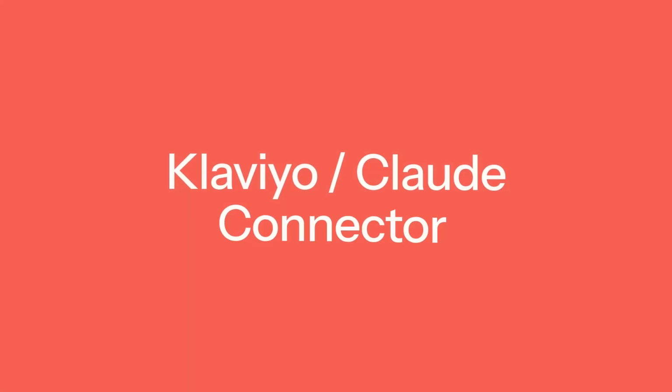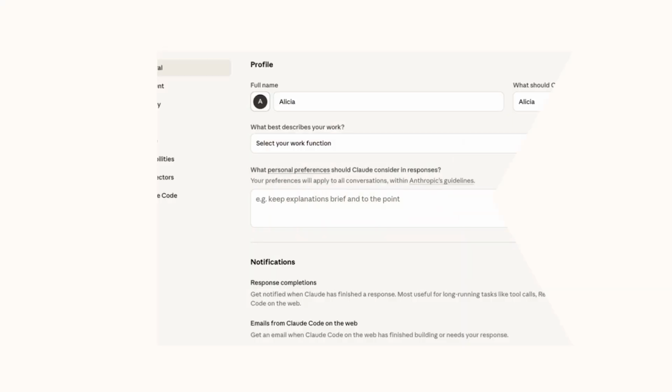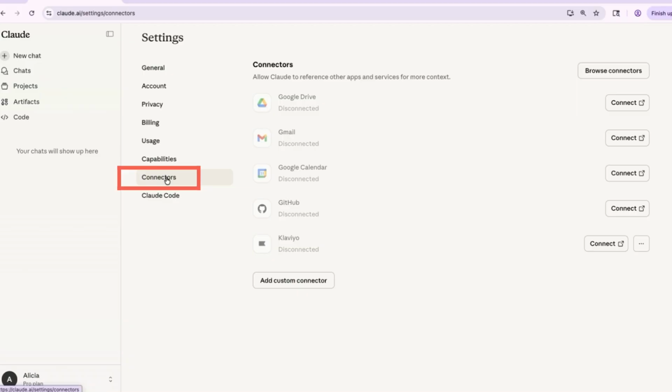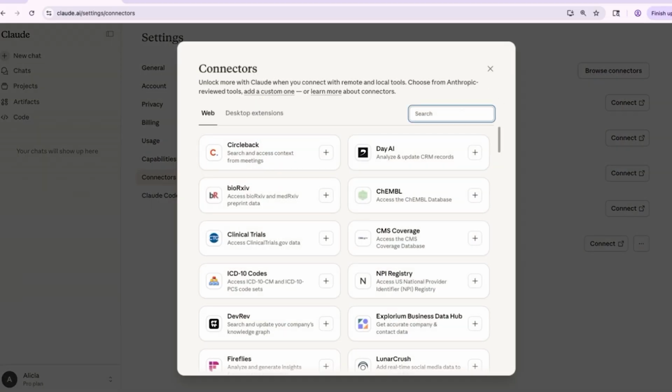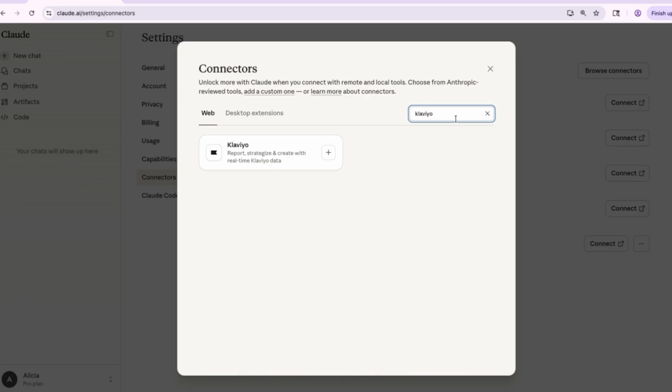Klaviyo now connects to Claude seamlessly and securely, so you can prompt for insights and new campaigns in seconds. To get started, navigate to Claude Connectors and choose Klaviyo. Follow the instructions to confirm the connection, and you can start chatting instantly.